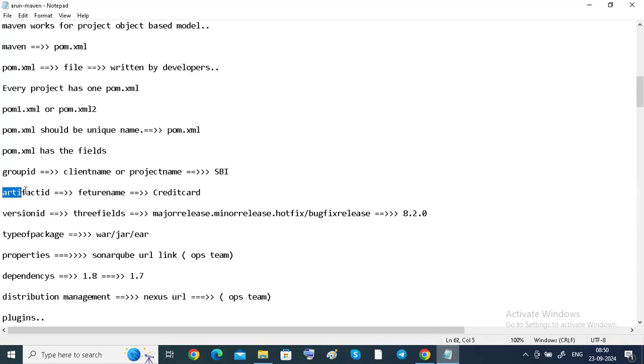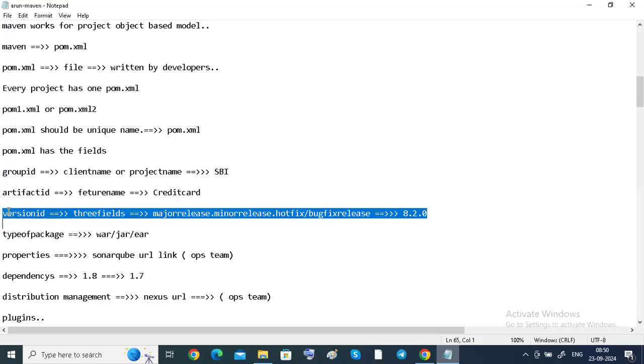Another one is artifact ID. Artifact ID is nothing but the feature name, guys. See here, I wrote credit card as a feature. Credit card is one feature I wrote here, for example. And another one is version ID, guys.